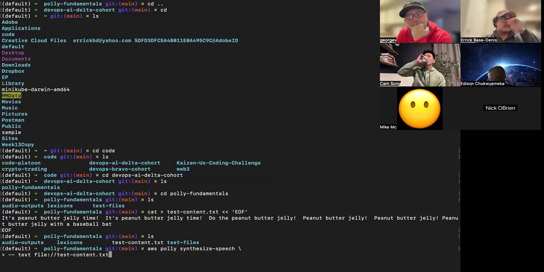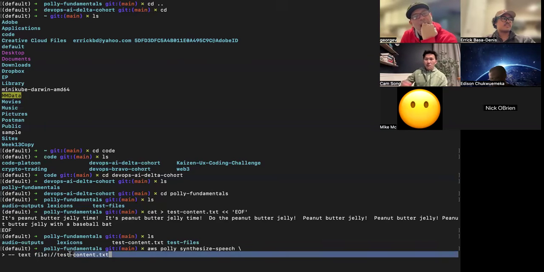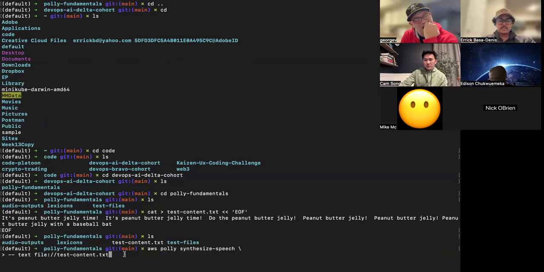.txt. This special way to do it tells the CLI to retrieve the text that's within this file, using this specific format. Any questions on that?